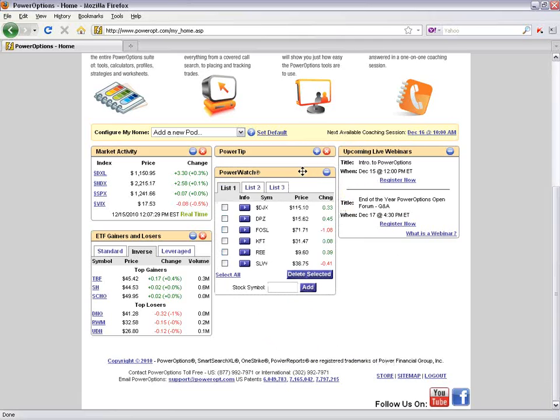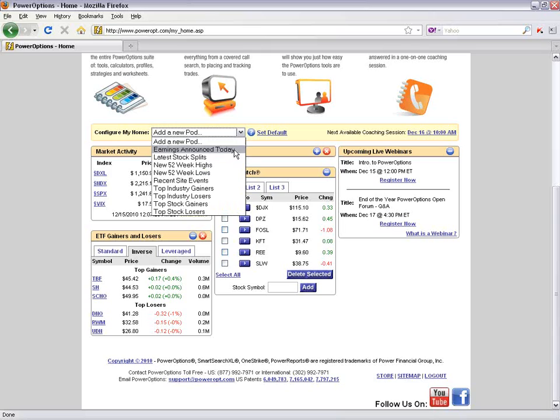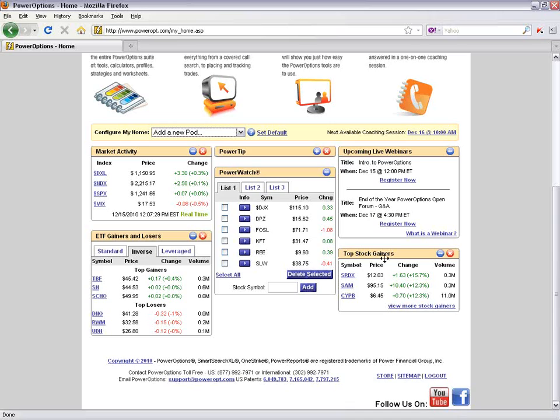As you can see, I can customize my view here for the different pods. You can simply click and drag a pod into a place where you'd want to keep it. The watch list, this just allows you to track positions that might be in your portfolio or that you're tracking for a potential purchase. And you have the webinars here as well. And in the main drop-down menu over here in the My Home feature, if I wanted to view other market activity selections, such as the earnings announced today, latest stock splits, stocks that have hit their new 52-week highs or 52-week lows, top industry gainers or losers, or top stock gainers and losers, simply click on the menu from the drop-down field.